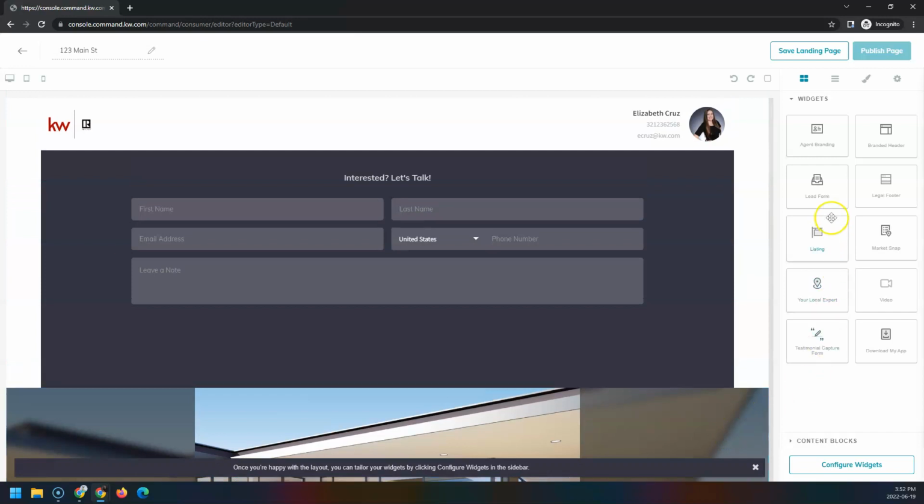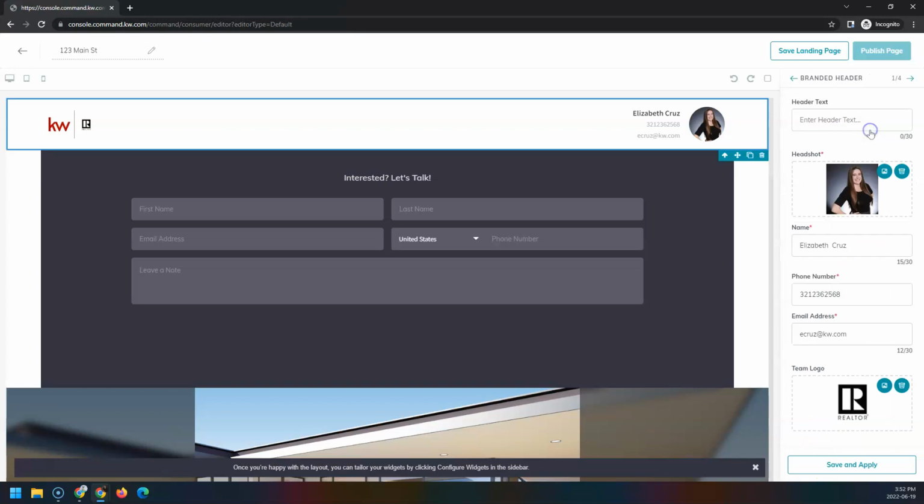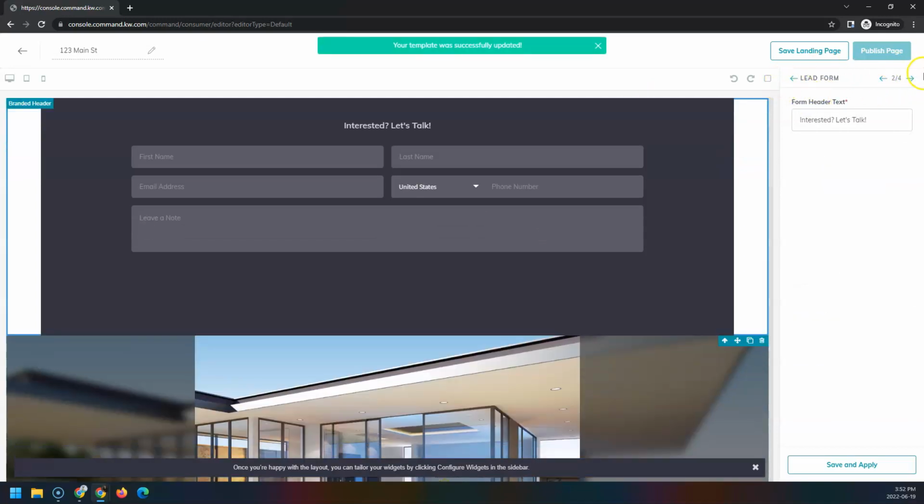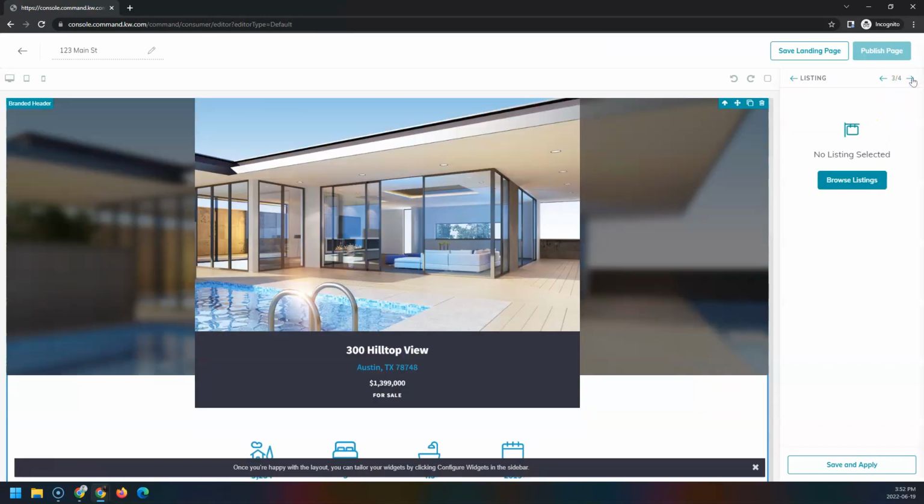Once you have the widgets that you want, you can click Configure Widgets and go through each one, updating as you see fit. And don't forget to hit the Save and Apply to apply those changes to your workspace. You can scroll through the widgets by using the arrows in the header column there. The lead form looks good, so we'll go on to listing.